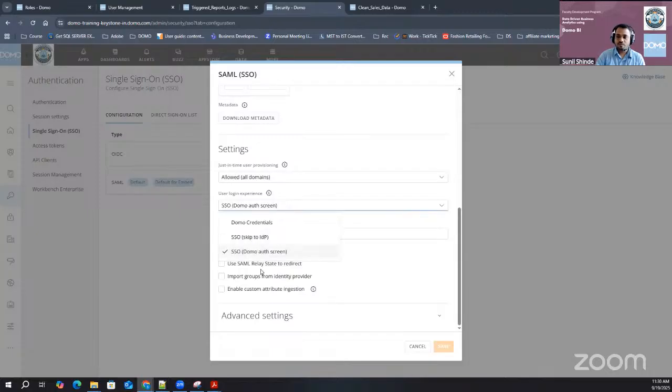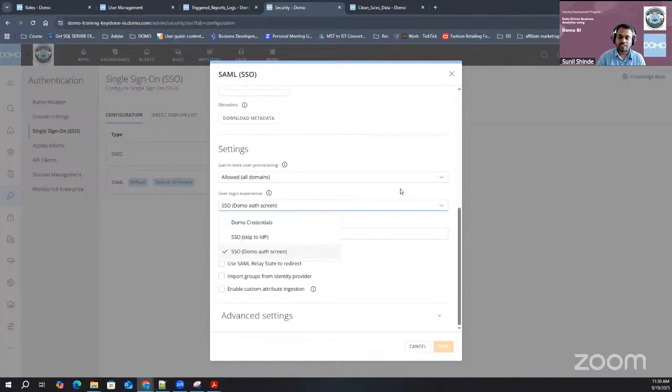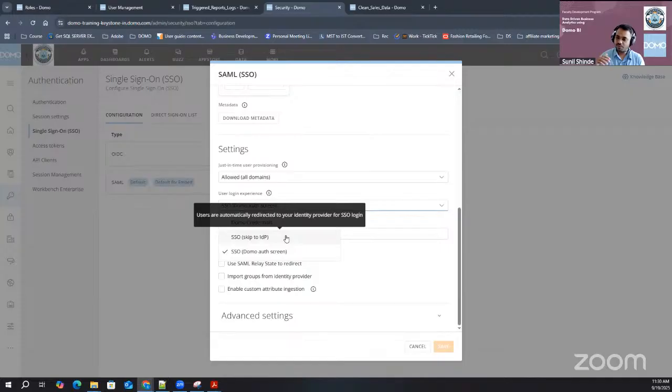So we are using the DOMO authentication screen while logging into the instance. If we add skip to IDP, then it will skip to the IDP. Whenever you add the DOMO URL in the browser and click on sign in, it will directly take you to the IDP, where your IDP is present. There you need to add your username, password, and any Microsoft authentication that you want to do there.